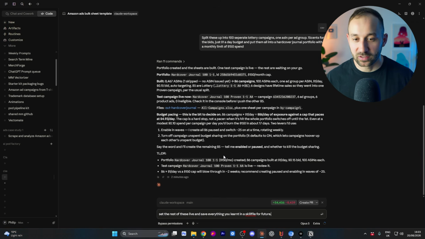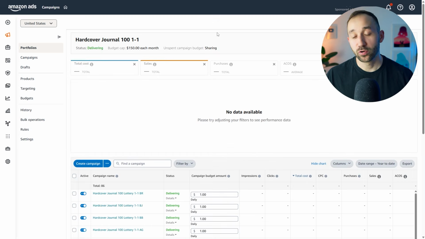It might take 10 minutes, but it's going to do that through the actual API. I've done it multiple times now. I've checked how it does it, and it's perfect. The campaigns are created the way I want to, and it saved everything in a skill so that next time I can just drop in some ASINs and say, hey, set up these new ones, and I don't have to explain myself again. And just to prove to you that it worked, this is what Claude set up for me without me having to touch the ads console at all.